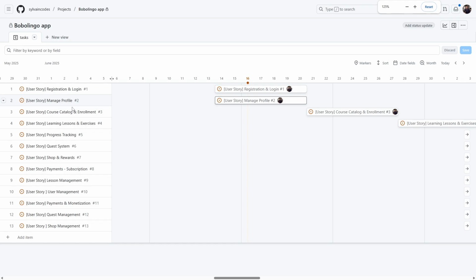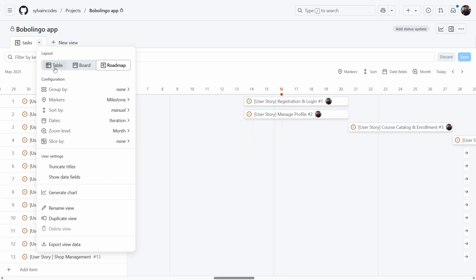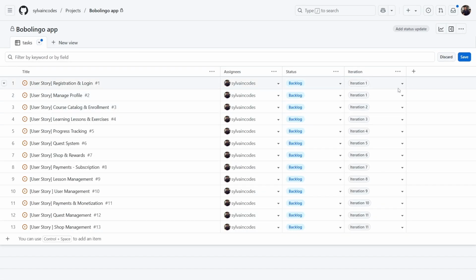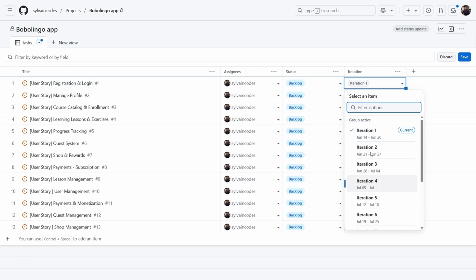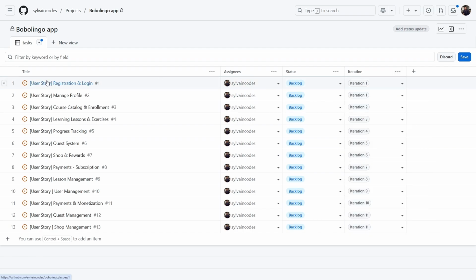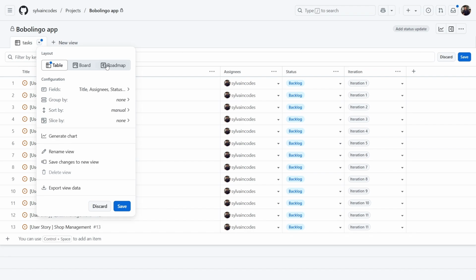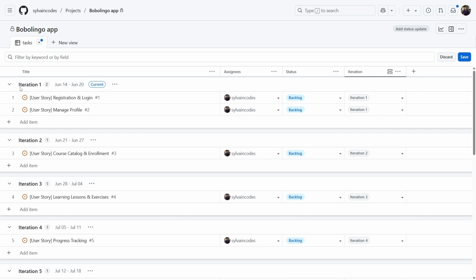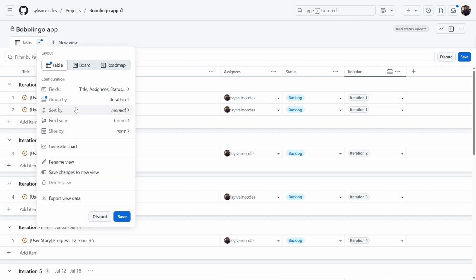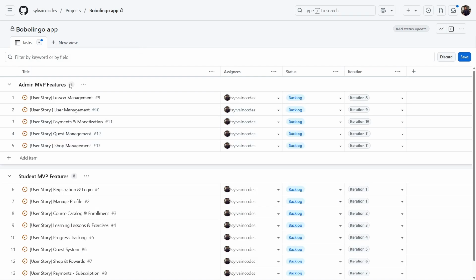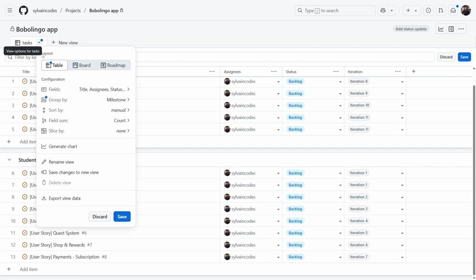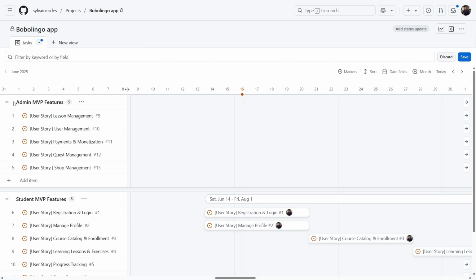Also define sprints and milestones. A sprint is a fixed period of time, usually 1 to 4 weeks, during which you focus on completing a specific set of tasks or user stories. In our case, every feature represents a sprint. A milestone is a significant checkpoint or goal in your project timeline. For example, we have two milestones. Milestone 1 for student MVP, milestone 2 for admin MVP.